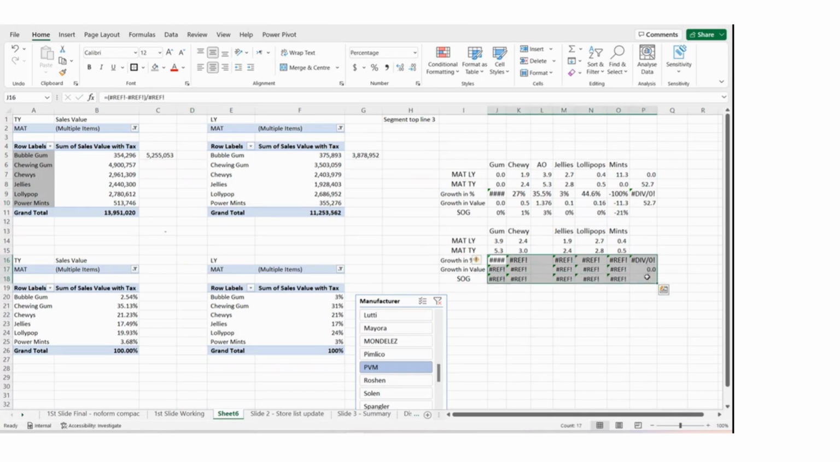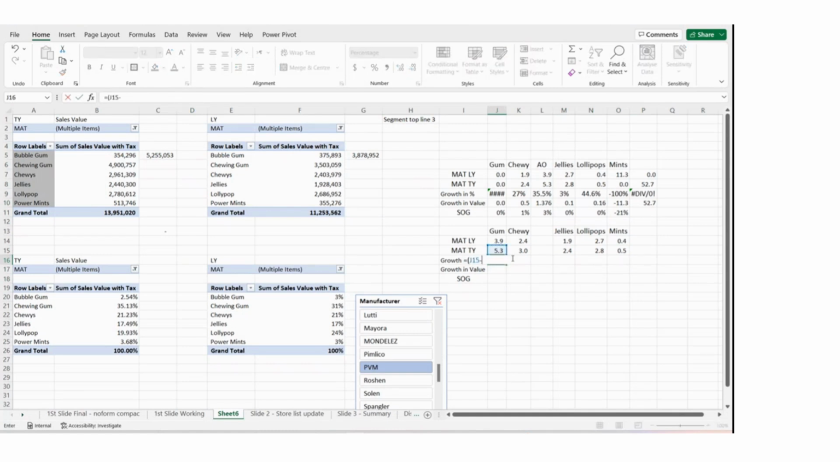And then we do these percentages. Growth is new minus old divided by old, 35%. Growth in value is this year minus last year. And then total is the sum of all of this. It's 2.7.